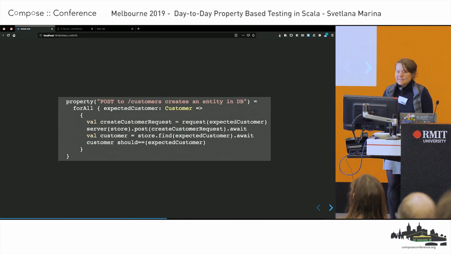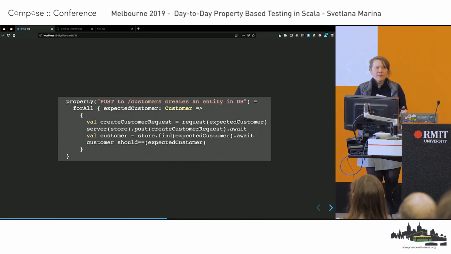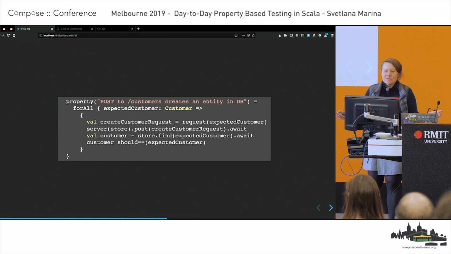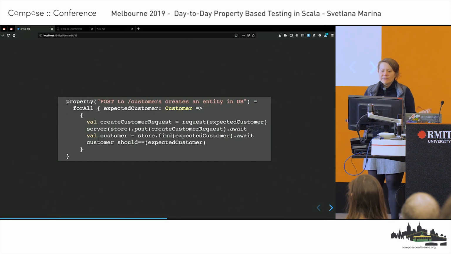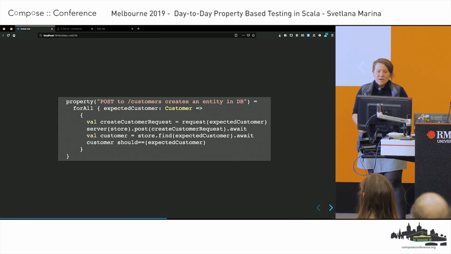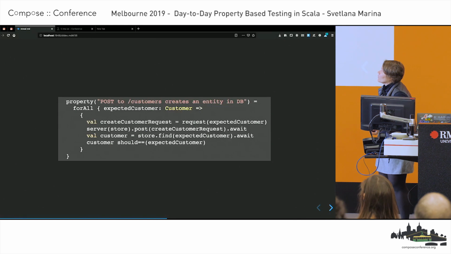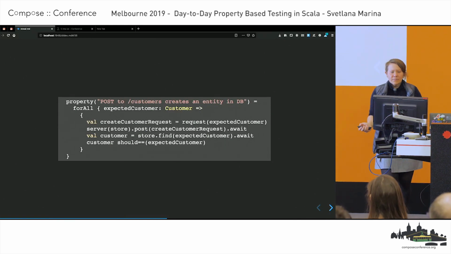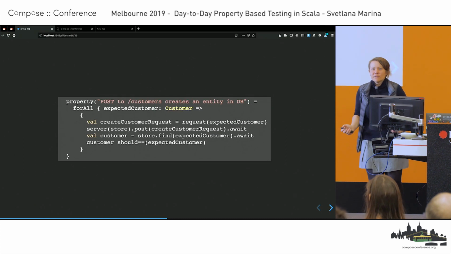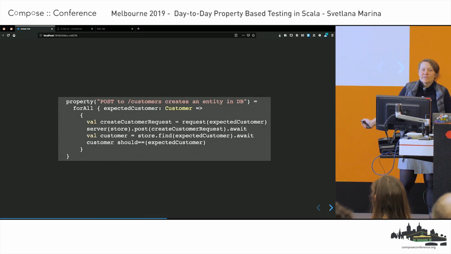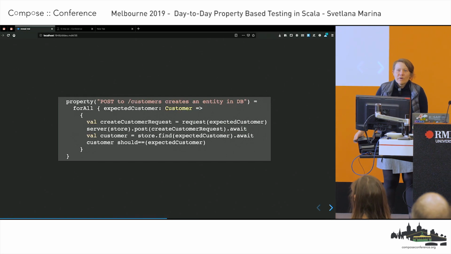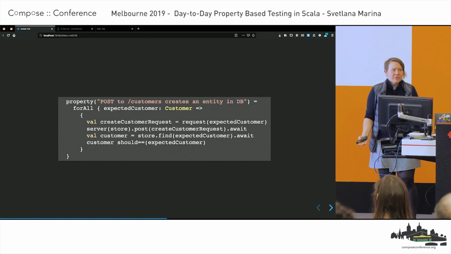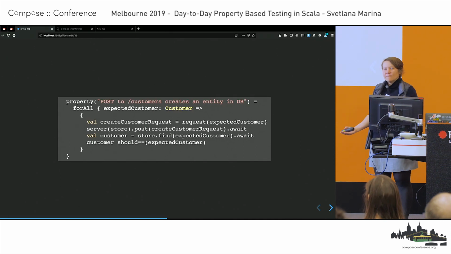So with property-based testing, you can think about the same scenario, but with the properties, right? So you can say, okay, for any kind of customer, let's create a valid customer request and post it to the server. And then try to find this customer in the database and assert on the same thing. As you can see, it's quite similar test, pretty much the same. But in this case, we're getting any random values for the customer. Make sense?